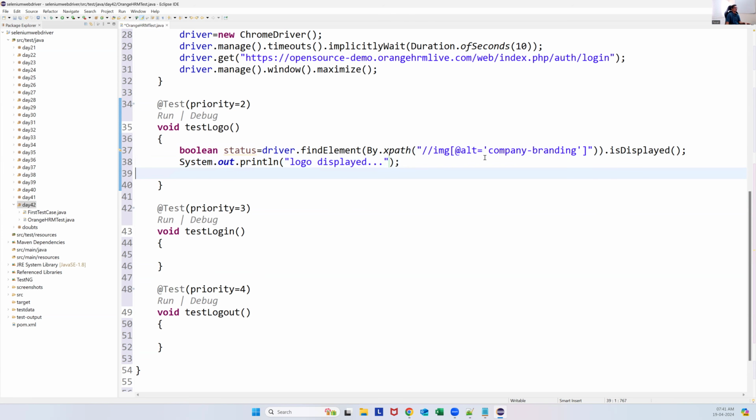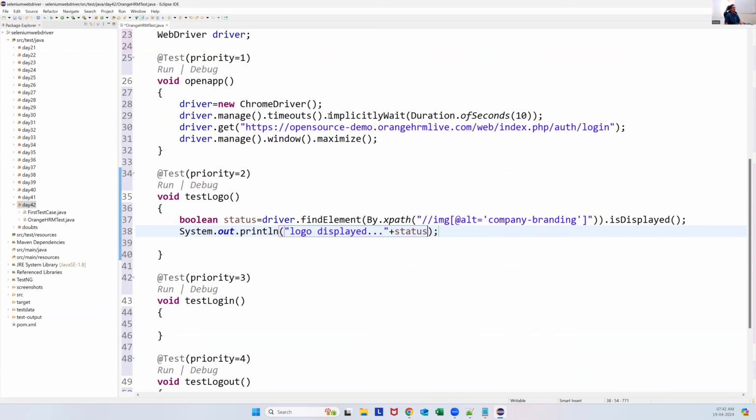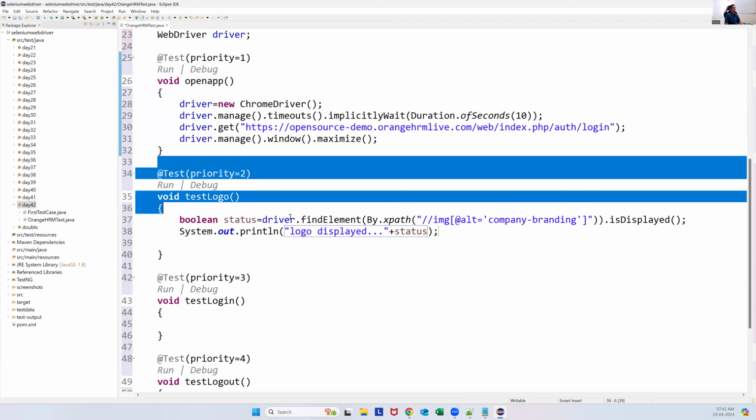Or if you want to put some if conditions, you can put the if condition also, no problem. So image displayed, I'll print the status code. So later we will make it more complicated, but initially we will try to understand the basic stuff. So now I have implemented open app and logo.